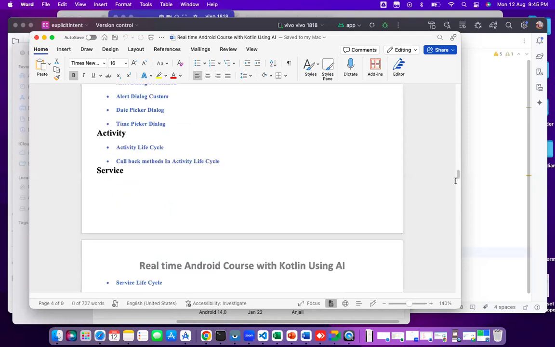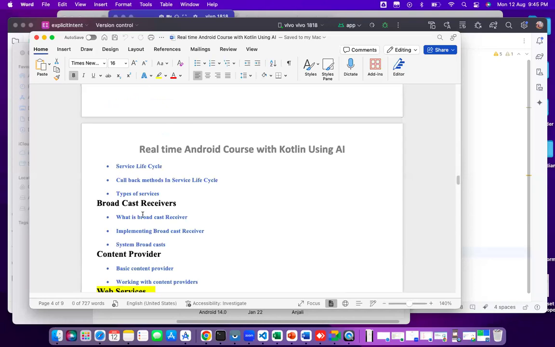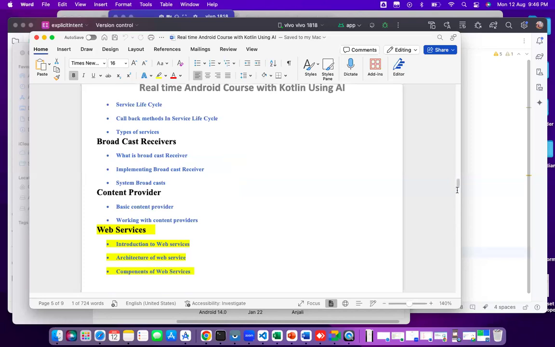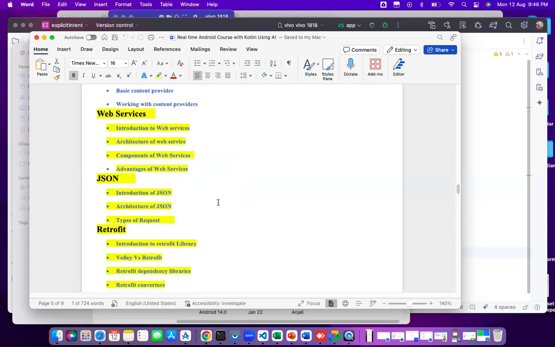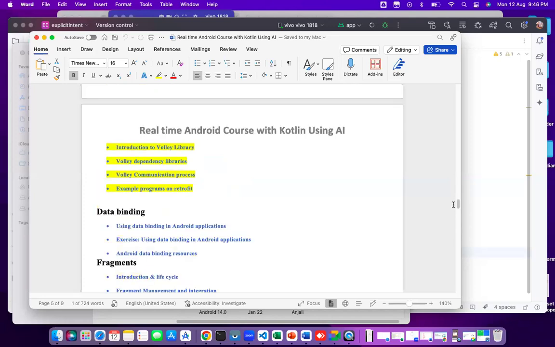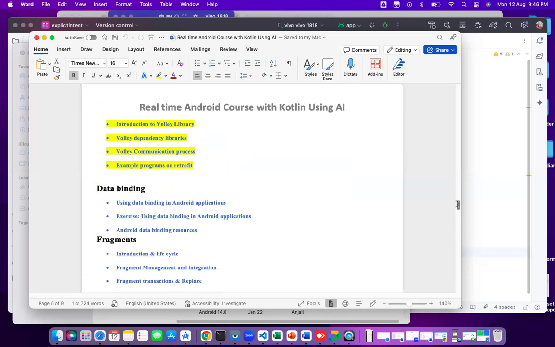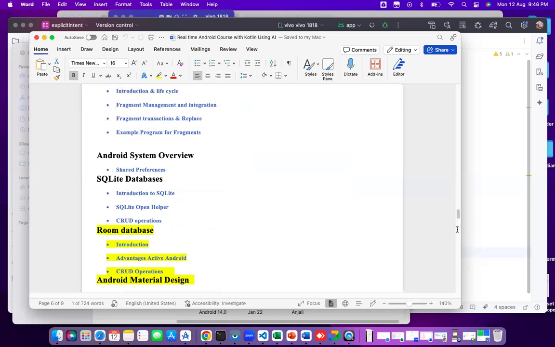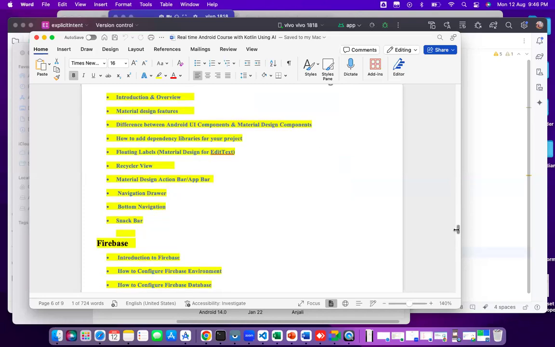Then services and background processes, and content providers, meaning how to access data. For example, the WhatsApp application is accessing all contacts data, so how are we accessing such data? Then web services. Without this knowledge, we cannot handle JSON, Retrofit, Volley. Then data binding, fragments, SQLite, Room database, material design, then Firebase.